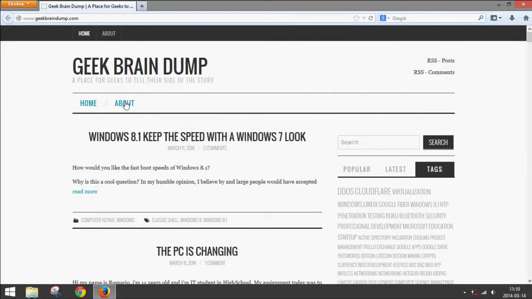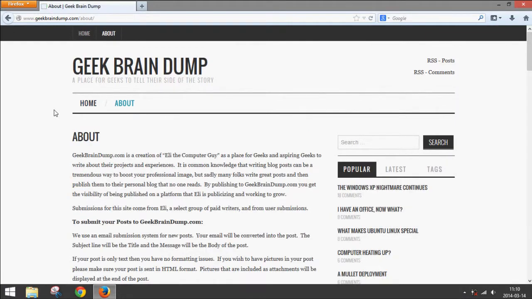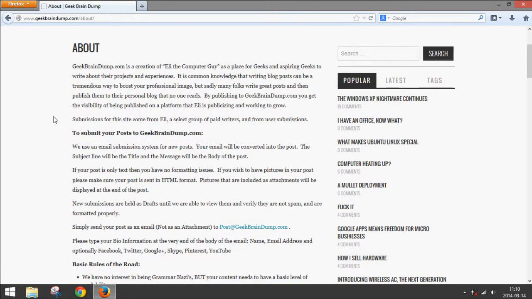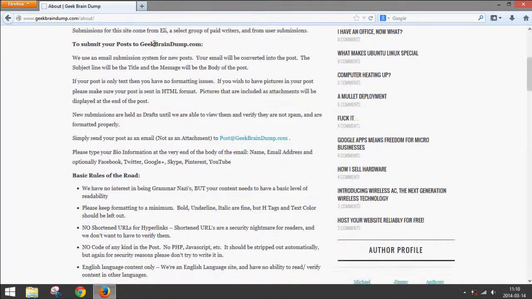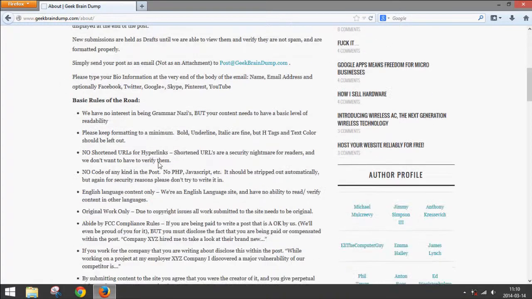So how do you get started? Let's go over to the About page. I'm not going to read this all, but basically to sum it up, you just submit your posts to the email post at geekbraindump.com without any attachments or anything, just in the email, and it kind of goes through what you have to include.